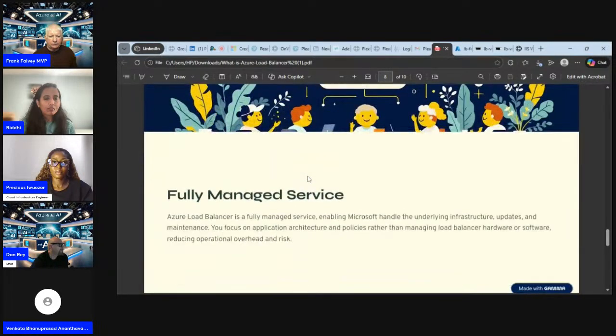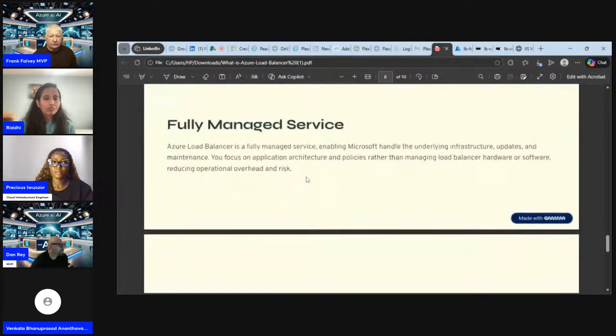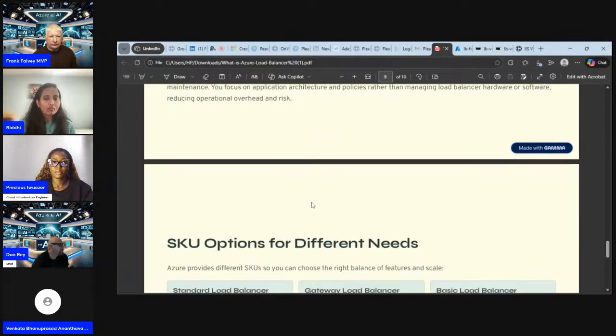This Azure Load Balancer is also a fully managed service, enabling Microsoft to handle the underlying infrastructure, updates, and maintenance. You focus on application architecture and policies rather than managing load balancer hardware or software, reducing operational overhead and risk.